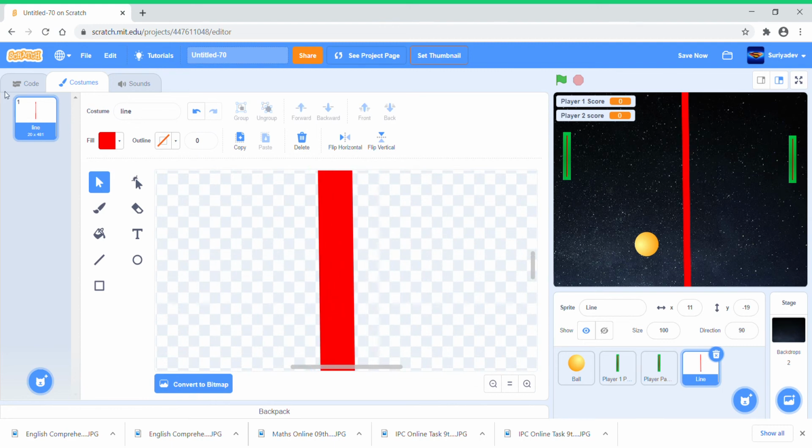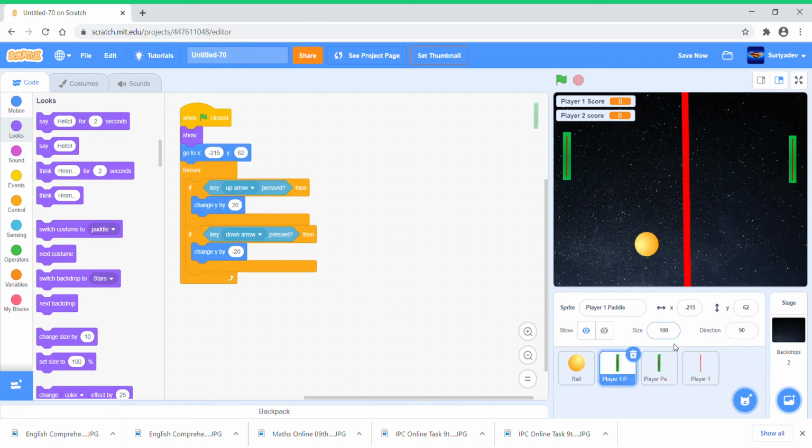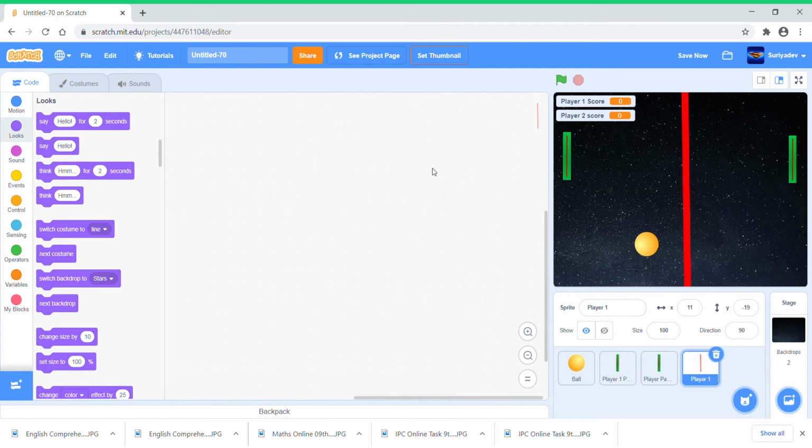Okay, I'm just gonna call it player 1 line. Actually, I don't need this line, I'll just call it player 1. Make sure you put paddle so that there's a difference between this player 1 and this player 1 paddle. Okay. So now we're just gonna code the player 1 line. Actually, the line does not have any code, but you must just put this line right at the end of it.